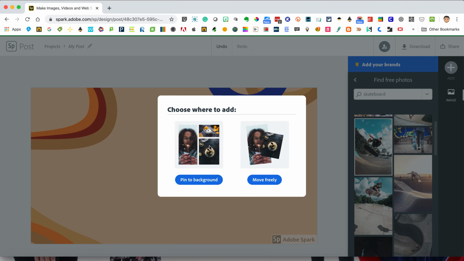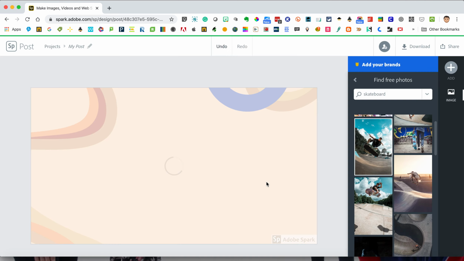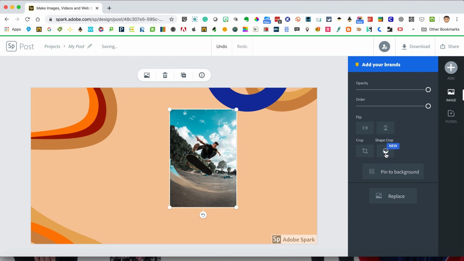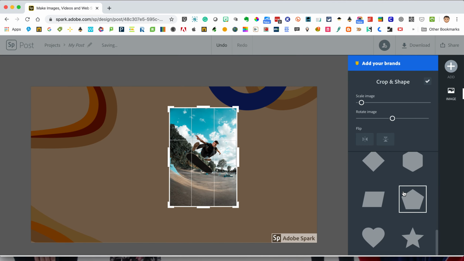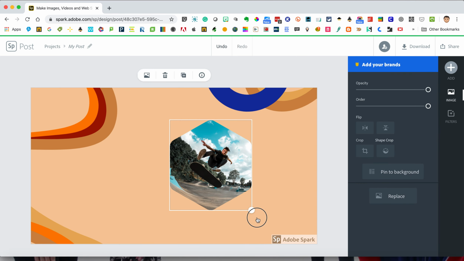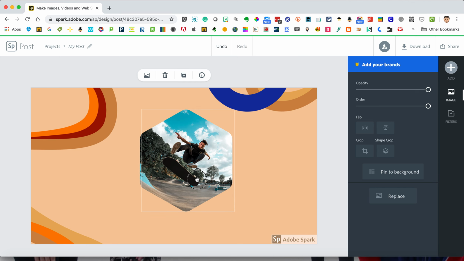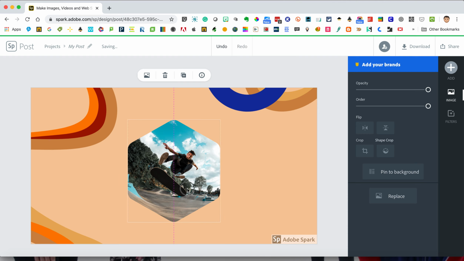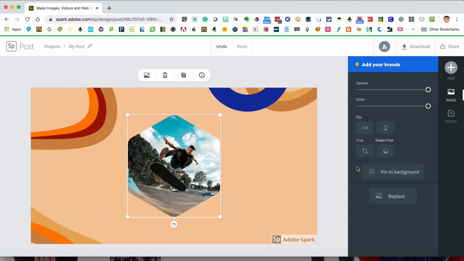I can choose to pin it to the background and it'll make a collage, or I can choose to move freely. I'm going to choose move freely just so I can move it around and show you some different things. So we've got this. The new thing is the shape crop. So maybe I want to do, there we go, something like that. Now I am all done with that. Just click outside of it and again I can make it bigger, right? I've got some alignment lines in here that'll show me where the center is of the document, both horizontally and vertically. I can choose later on if I want to pin it to the background.